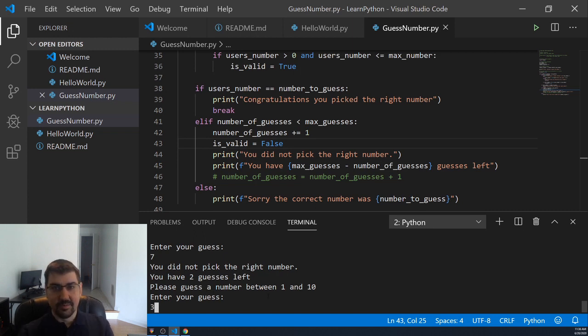Let's do 3 again. We could do something really fancy here where we don't want to let a user guess a number that they've already guessed. To do that, we could keep track of a set, which is another data structure. But to keep this a little simpler, we're just going to assume that they'll pick a different guess. For our next guess, we'll put in 3. You did not pick the right number. You have 1 guesses left.